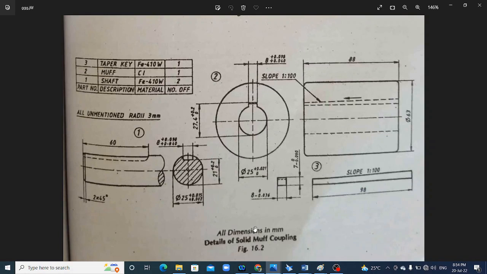Today, I will show how to create a solid muff coupling assembly drawing in SolidEdge 2021 software. It includes three major parts: shaft, muff, and taper key. The quantity of shaft required is 2, the quantity of muff required is 1, and the quantity of taper key required is 1.